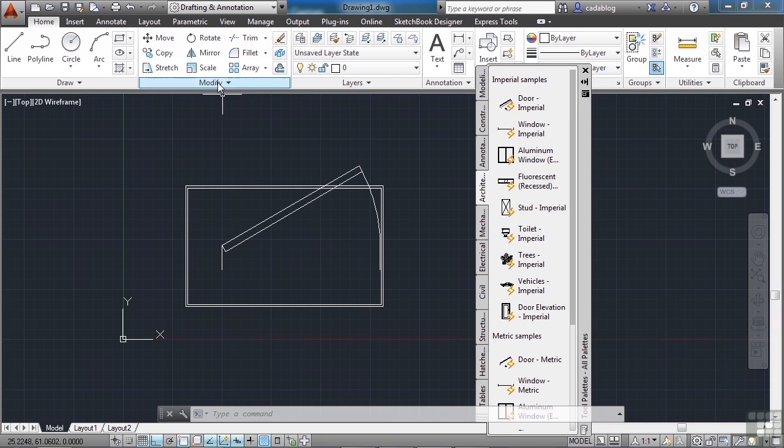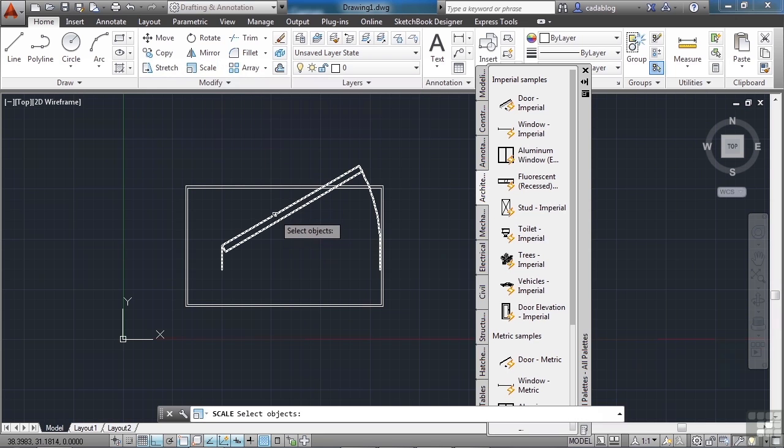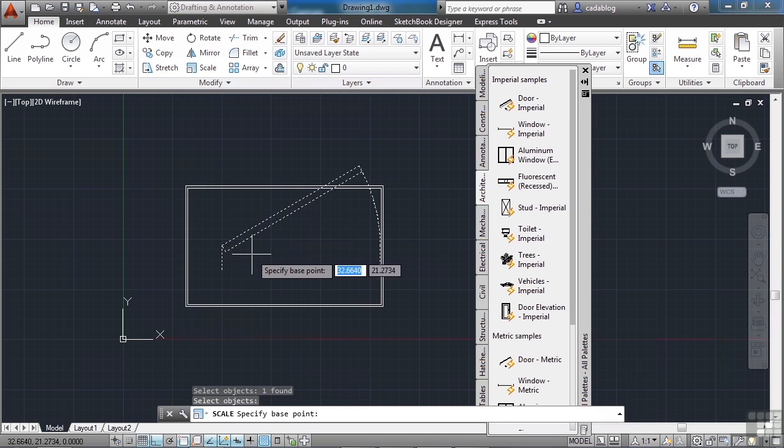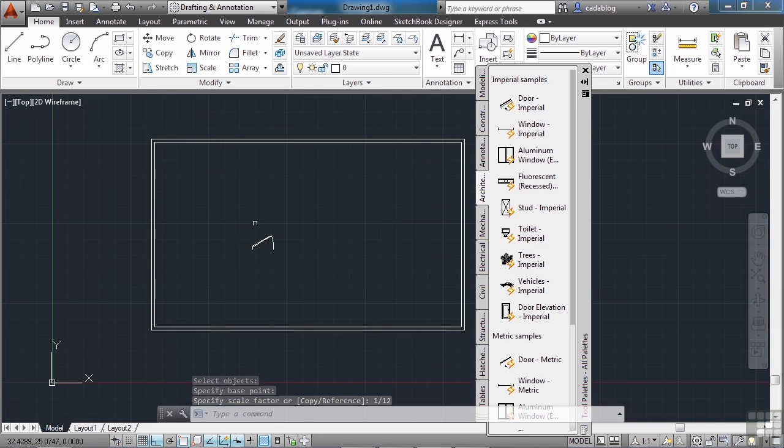So we're going to use the scale command, start it up right here in the ribbon, click the door, press enter, pick a point anywhere near the door, and then put in 1/12. Press enter. Now the problem is the drawing we're using here was set to feet, and the block for the door was set to inches, and so AutoCAD automatically scaled it. It's our fault, not AutoCAD's.